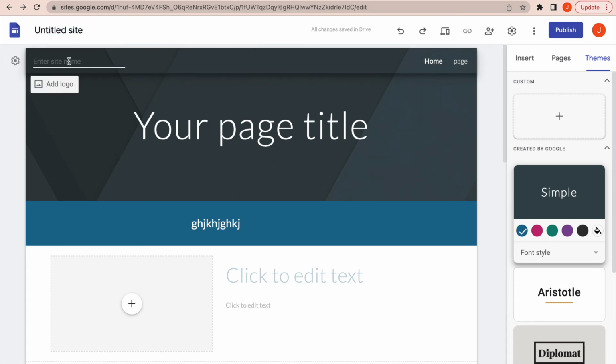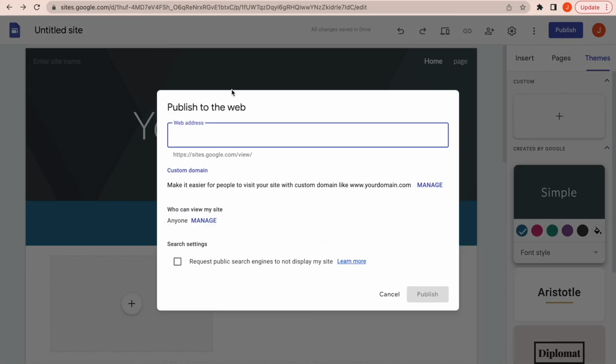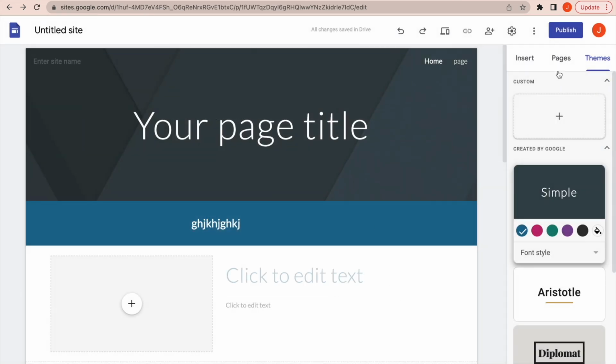Here you enter the name of your website. Typically that will be the suggested website when you finally go to publish to make your site live so people can view it. If you don't want people to randomly stumble upon it on Google, check this box. When you're ready, click publish.